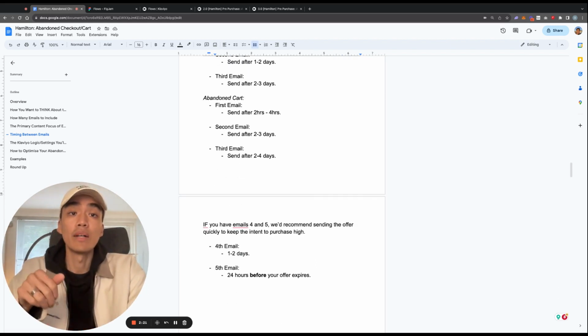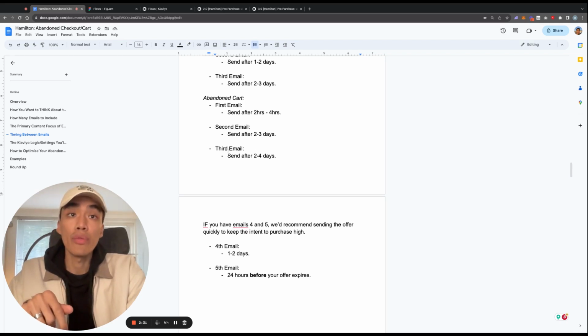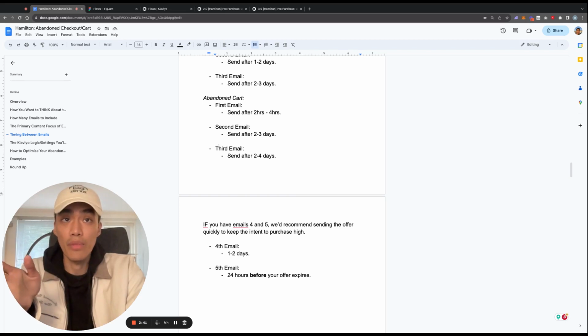If you do decide to have emails 4 and 5, we'd recommend sending this offer relatively quickly to keep the intent to purchase quite high. So let's say your third email, you send that after 2 days. Then if they don't buy after that email, you want to send your offer typically within 1 to 2 days after they get this third email, right? Just reminding them that their cart is about to expire.